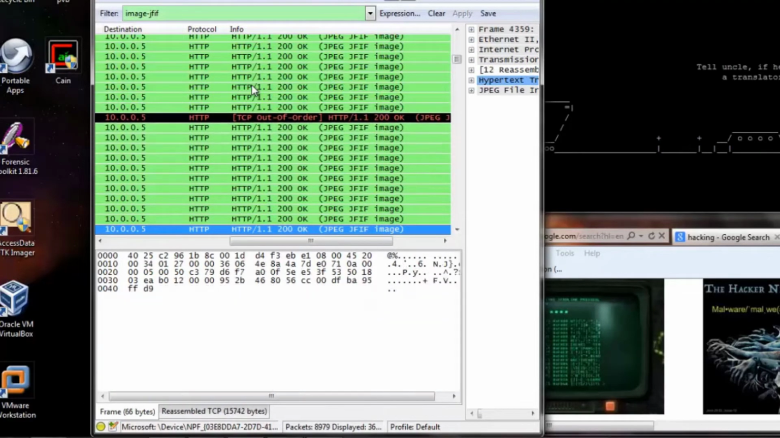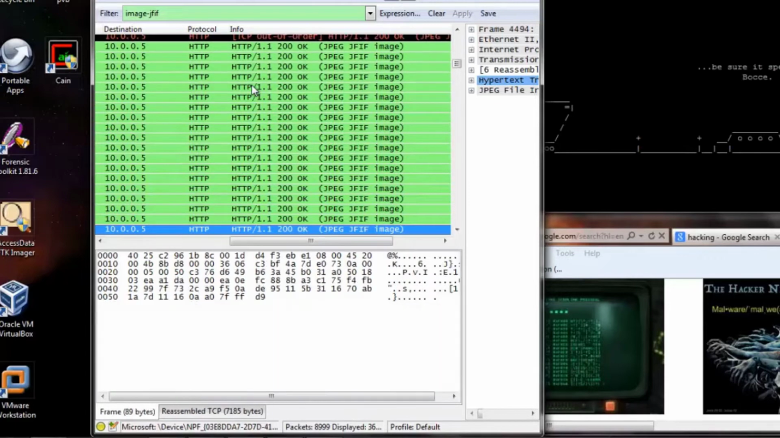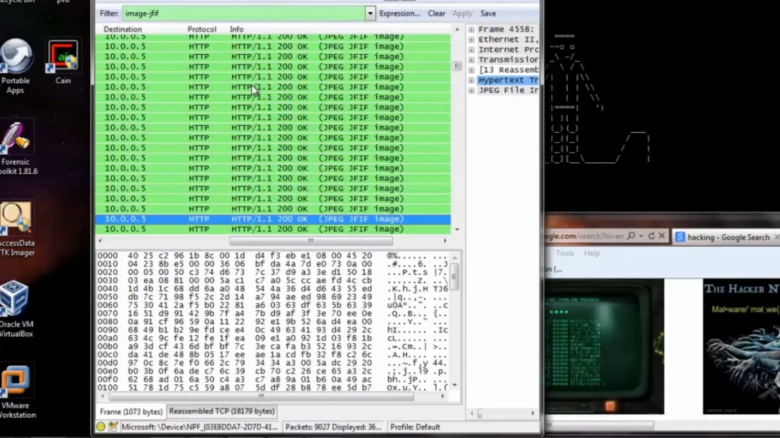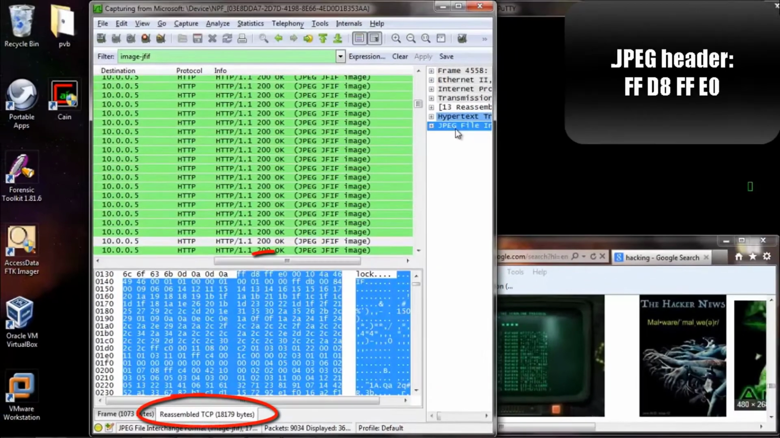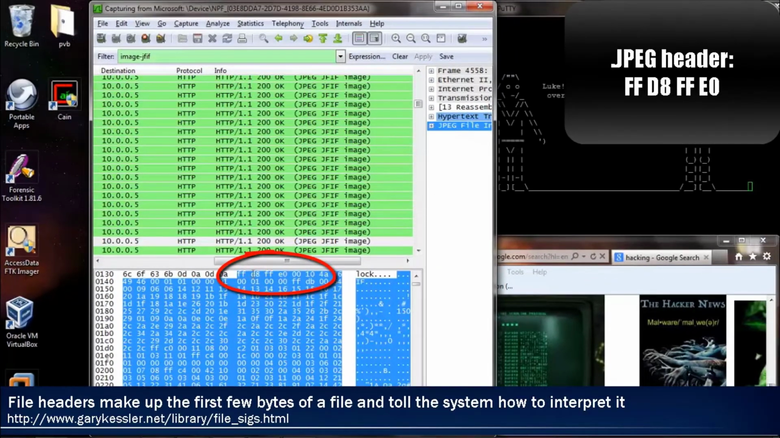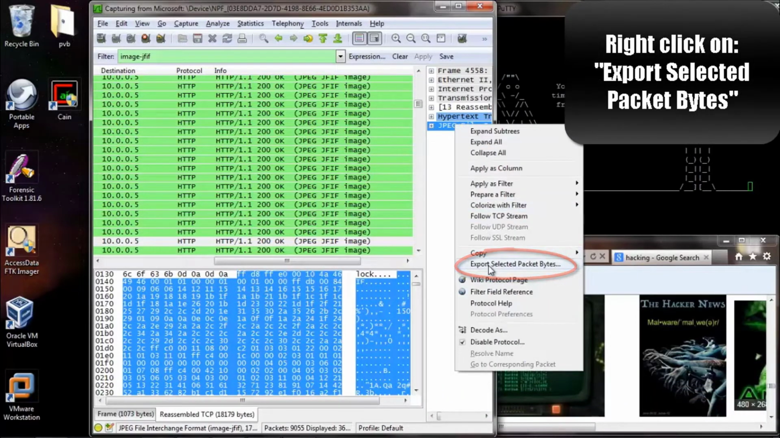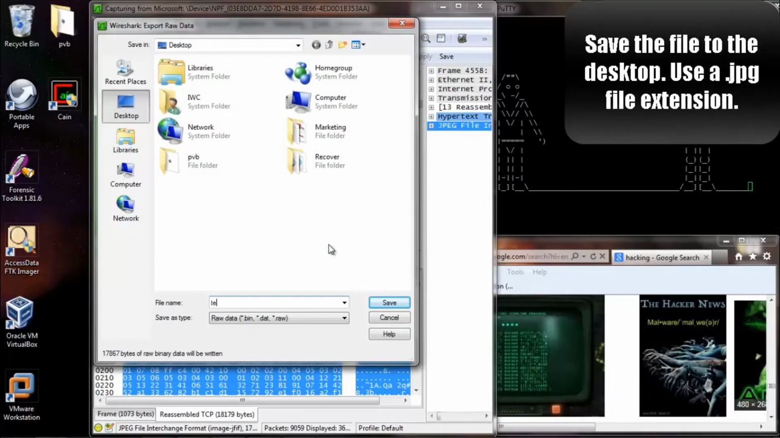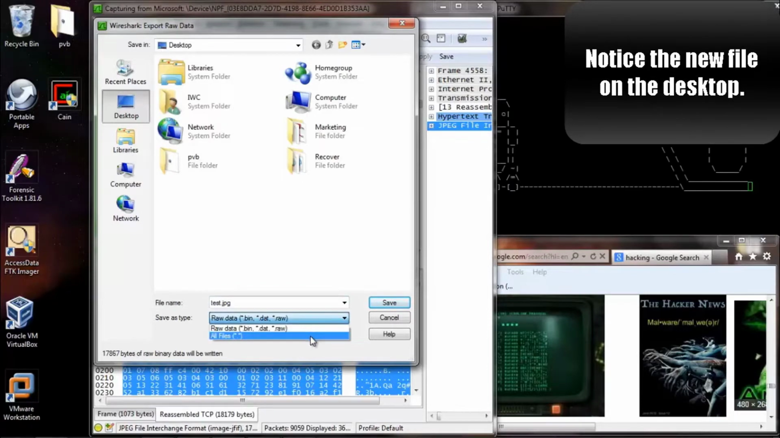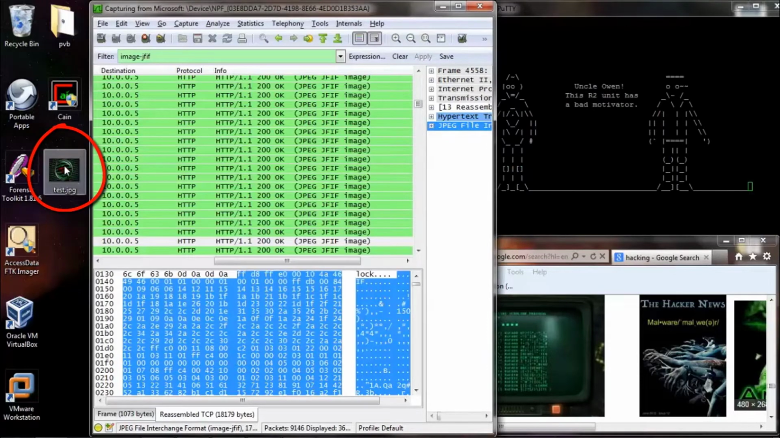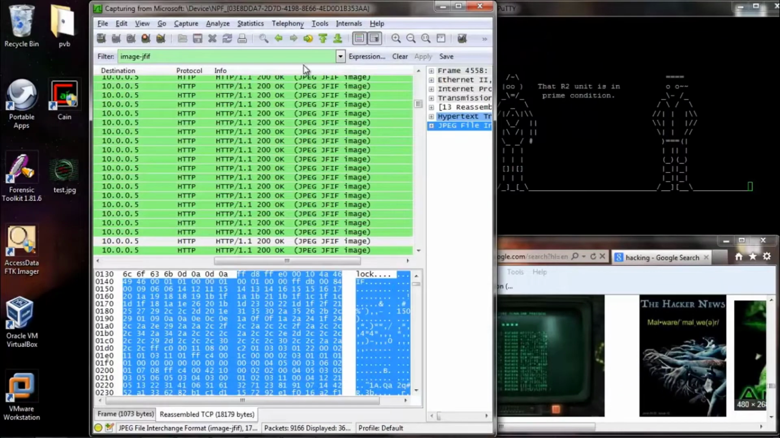After going through some of the hits, we're trying to find one that's of decent size. One thing to take a look at, when you highlight it, what you're looking for is the header FFD8FFE0. This is the header of a JPEG graphic. Right-click on the JPEG interchange, then left-click on Export Selected Packet Bytes. Once you do that, save the selected content as test.jpg on your desktop. We know it has a .jpg extension because it has the FFD8FFE0 header, so just double-click on it and verify that it is a graphic.